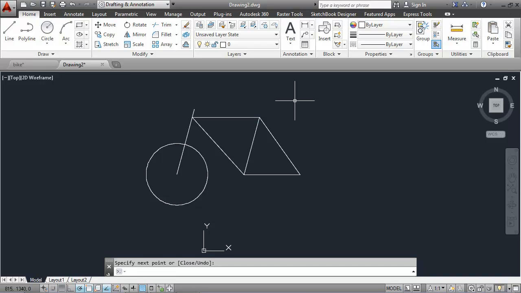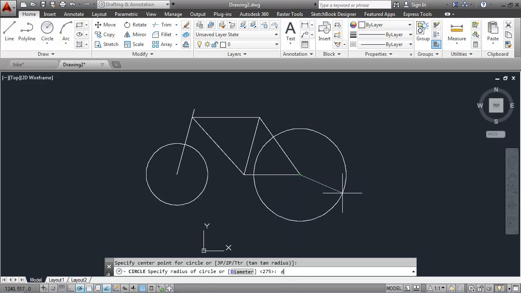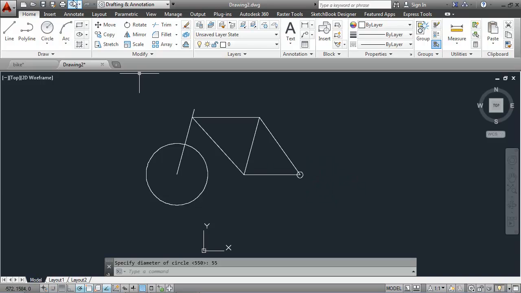And finally, the rear wheel has a diameter of 550. I'll type in C, enter to get into the circle command, pick on the endpoint object snap, and then D, enter, and 550 for that diameter. Whoops, I forgot my 0. Let me undo that, go back into circle one more time, endpoint, D for diameter, 550, enter. I've now completed my bike, so I'll go ahead and end this session.